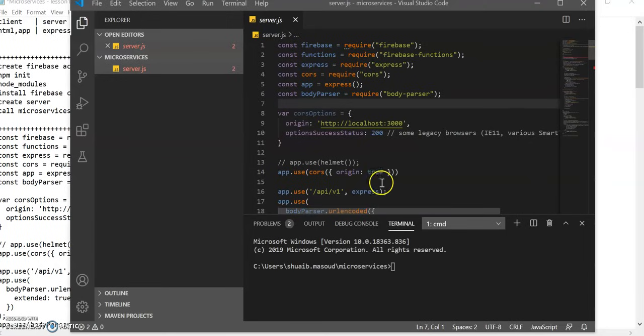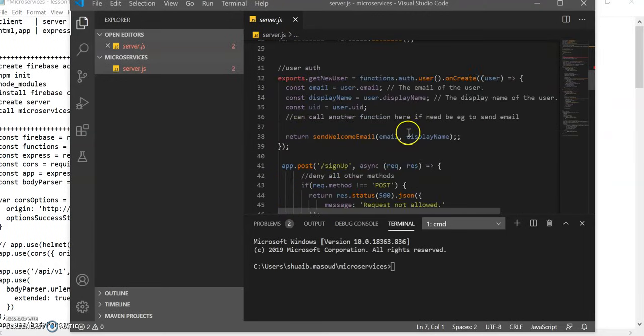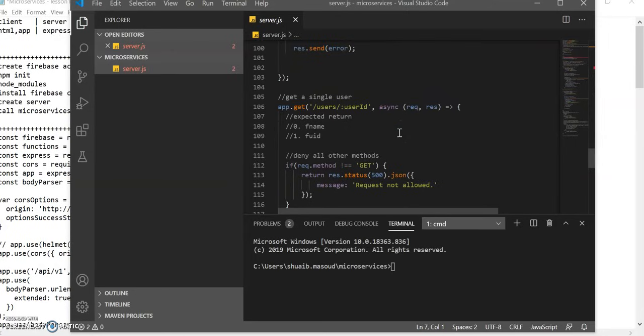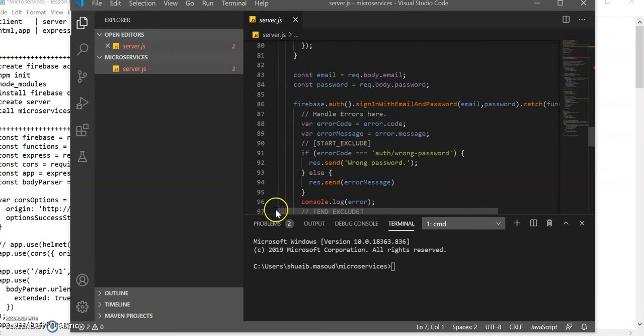So what you can see here is just a sample file. We don't need to worry too much about what it does right now. I'll also post this in the description.